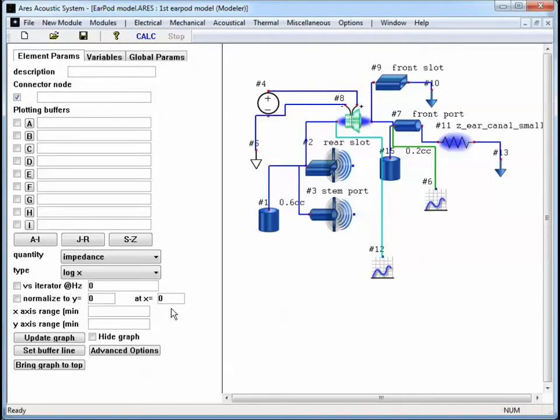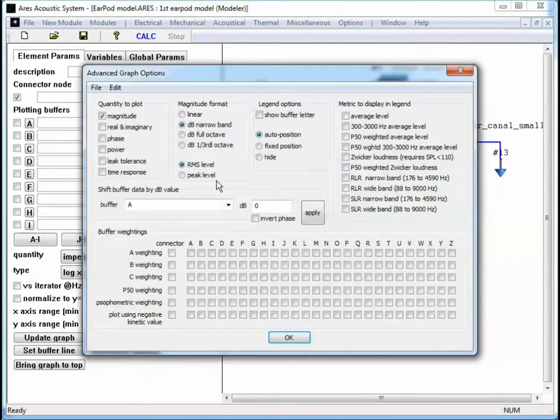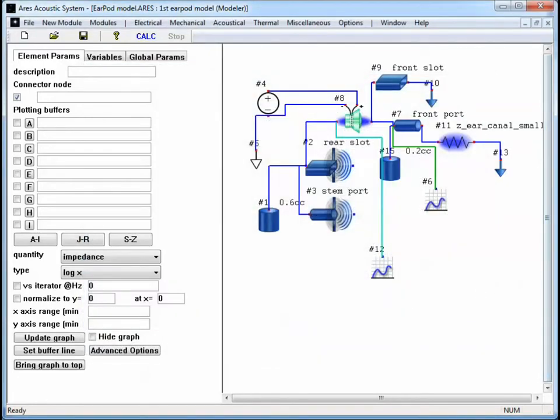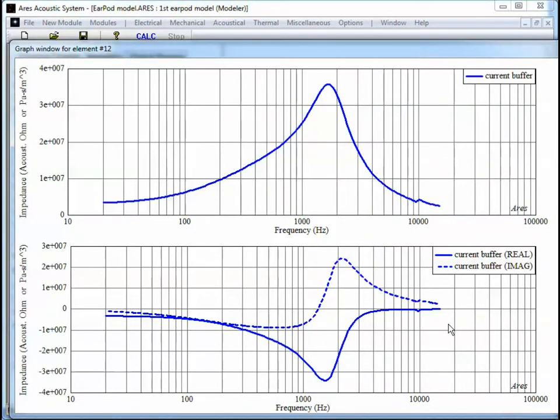And I want to plot the real and imaginary as well. So I'm going to go to advanced options, and I'm going to select it to plot real and imaginary. And I'm going to change the magnitude to be shown in the linear units, not dB. So now let's go back to our plot. So here's the impedance in acoustical ohms. This is the magnitude of the impedance. Here's the real and imaginary part.